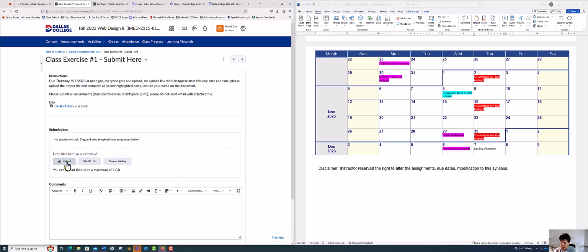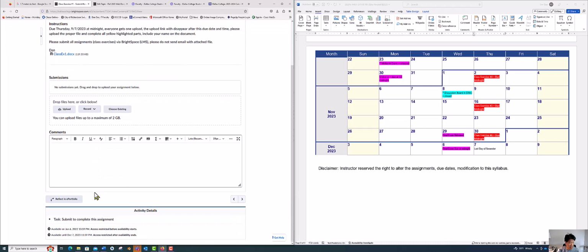Microsoft Word is free for students. So if you'd like to know where Office 365 is, email me or text me. I will put a link on there. You can download it and install it. Okay? So please do not change the format of the file that I gave you. Keep it as it is.